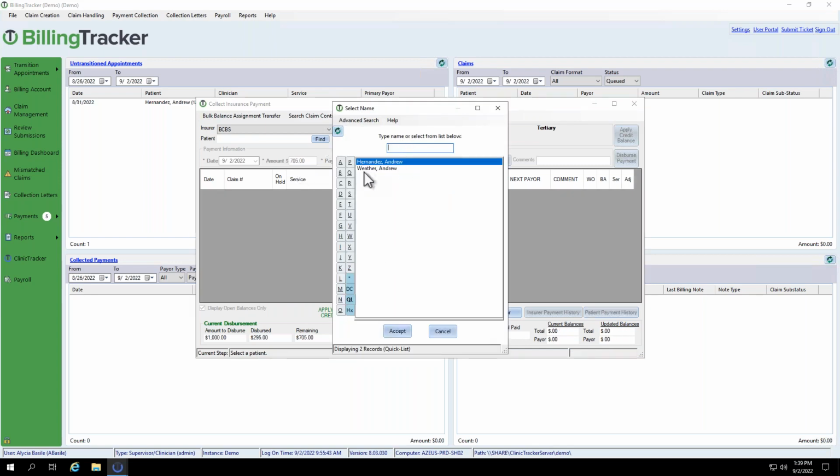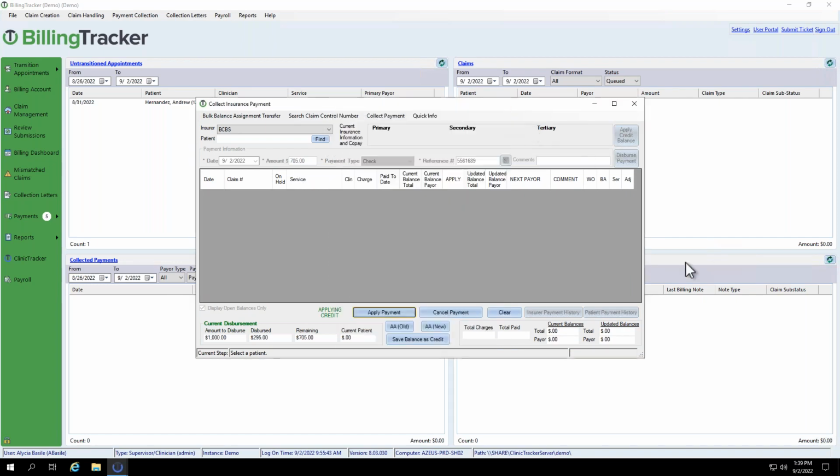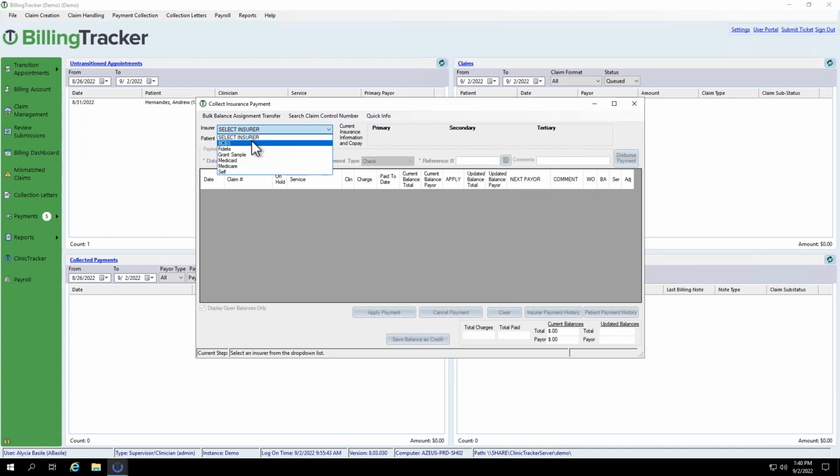You'll notice it just presents me with this find form saying, who's the next patient on the EOB. I'm going to say I'm going to lunch. I'm not going to continue. So I'm going to close out of here and save this as a credit balance. Okay, so now I can come back to it. When I come back into this form, I can select Blue Cross Blue Shield and click apply credit balance.